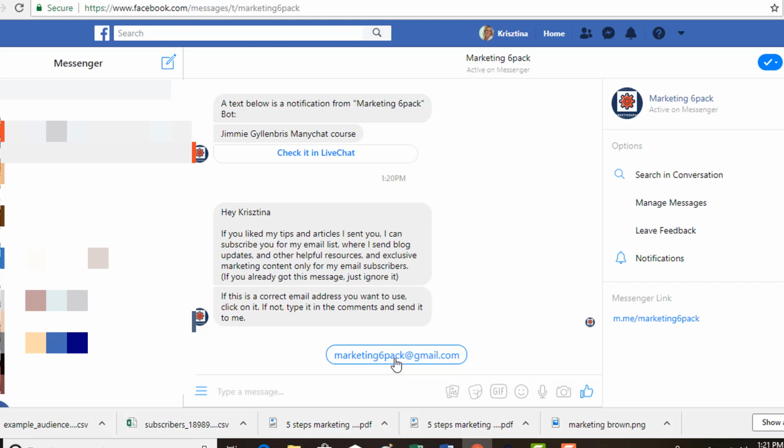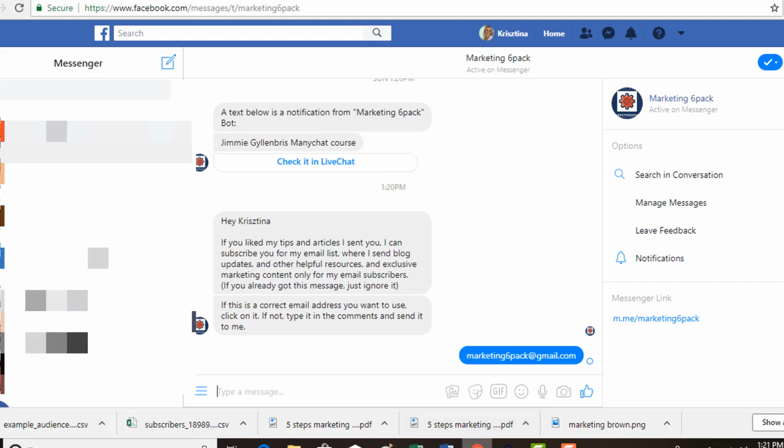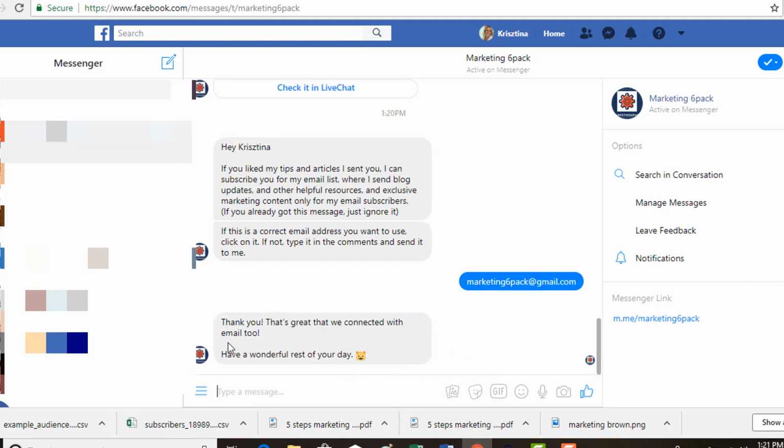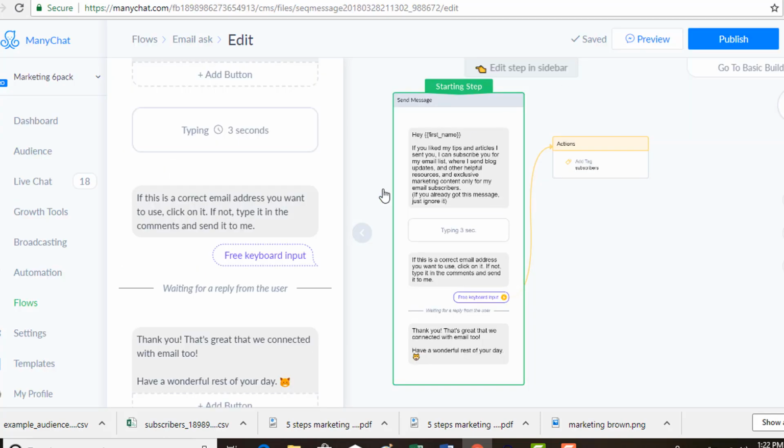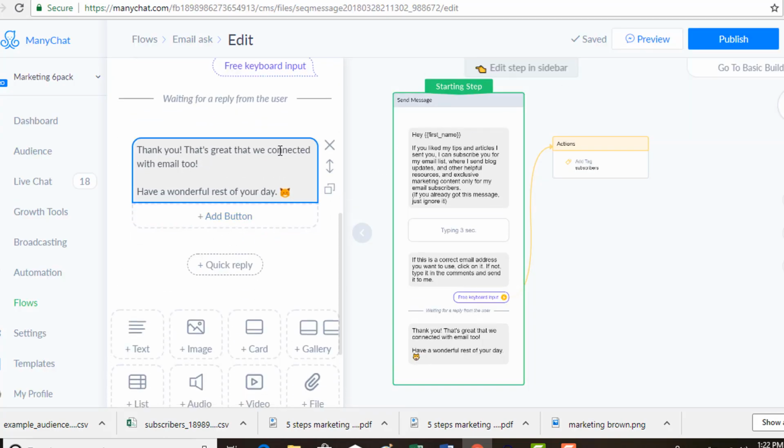It's not just an email address they use when they want to subscribe to someone and then never see the emails. It's a good email address and it works. If I click on marketing6pack@gmail.com, there is the rest of the message. Thank you, that's great that we connected with email too. Have a wonderful rest of your day. So this is here. Thank you. That's great that we have connected in email too.